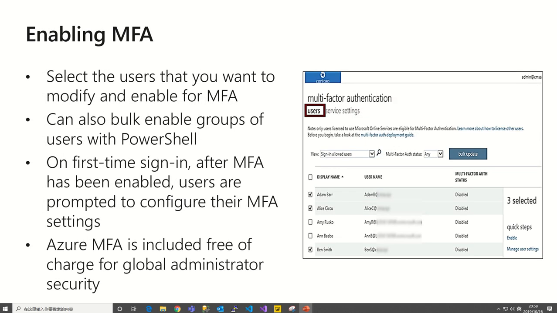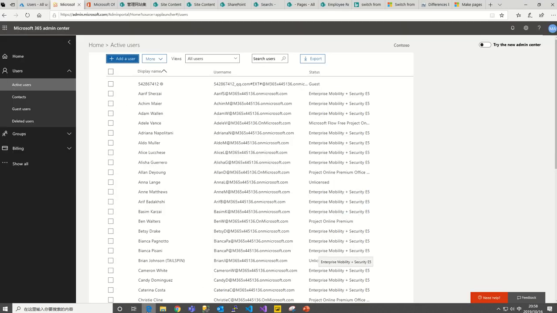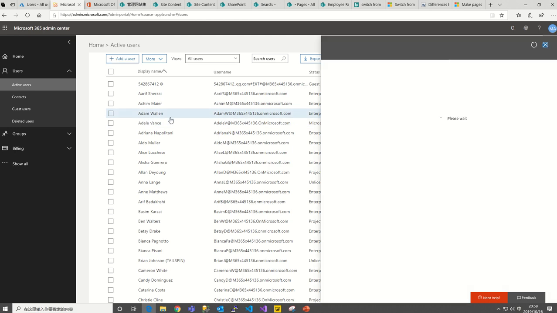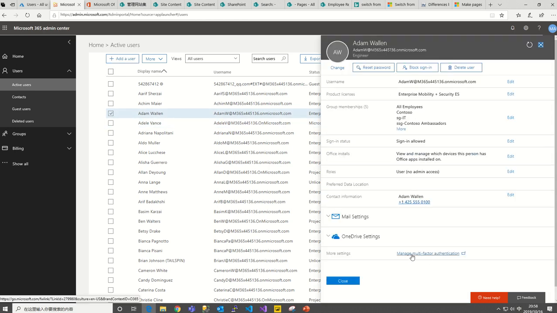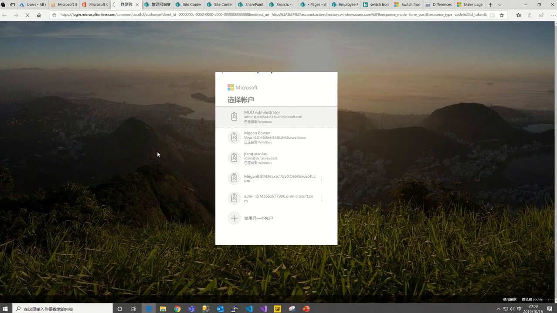Enabling MFA, there are many ways to do that. Let me actually show you here. You can enable from here. You select each user you have, and you can see here manage multi-factor authentication. You can enable from here. When you click this one, it will redirect you to the page we just saw. You can enable one by one, or you can enable in bulk.